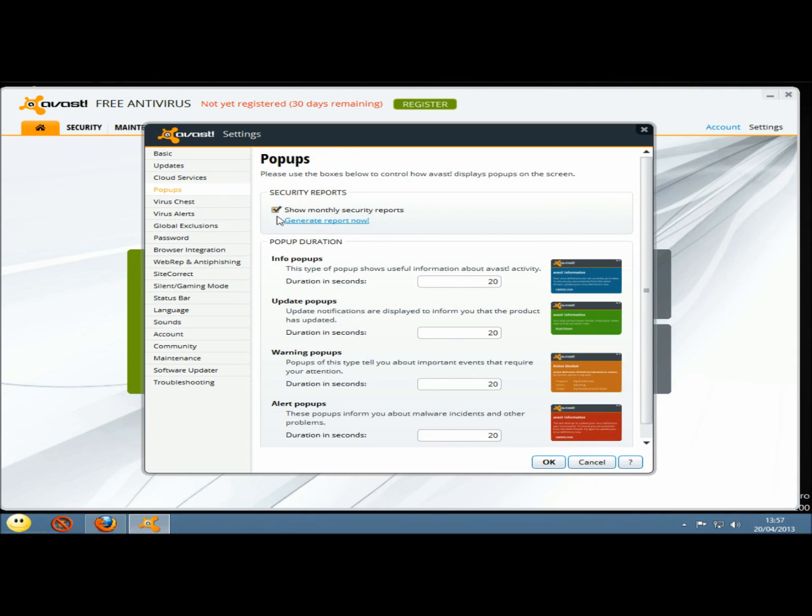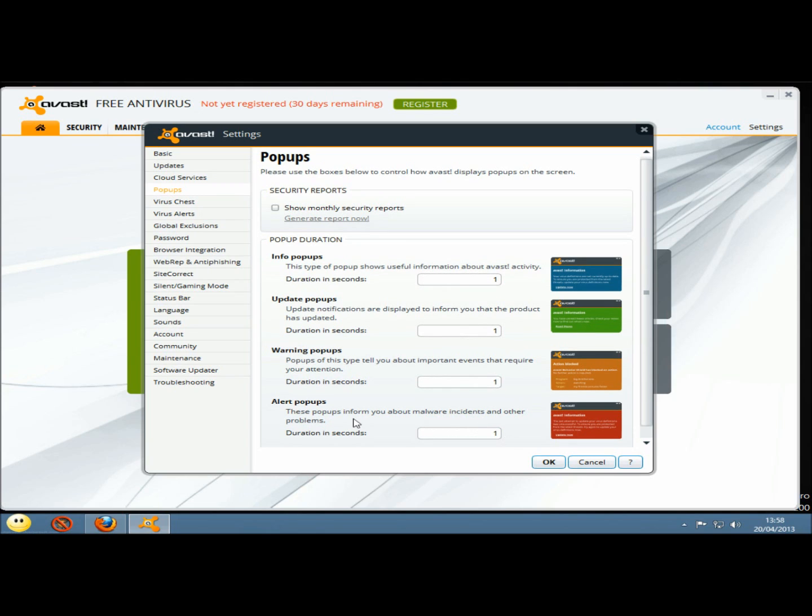Pop-ups. You can have Avast generate monthly reports. Down below under pop-up duration, there's four different pop-ups. There's info pop-ups, update pop-ups, warning pop-ups, and alert pop-ups. You can select how many seconds you want them to show. And I usually set mine to 1, so they just pop up and go right back down again. And you can't set it to 0, believe me, I've tried. Next, I'm going to go to Virus Chest.